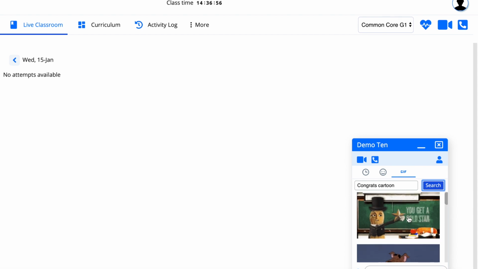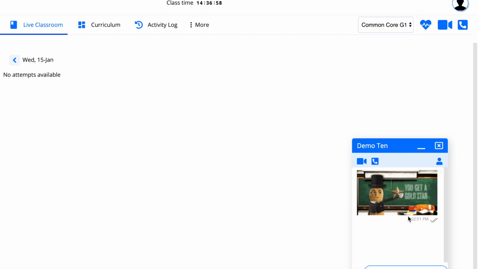After you click on a particular GIF, it will automatically be sent to a student. So there is no confirmation before you send a GIF.